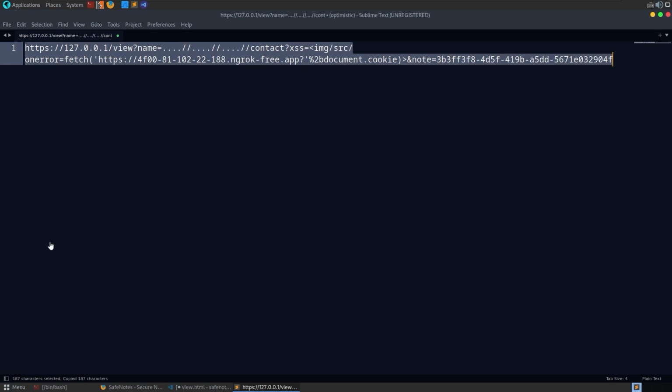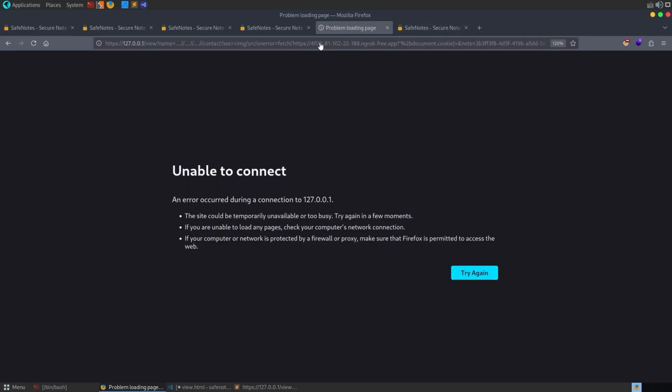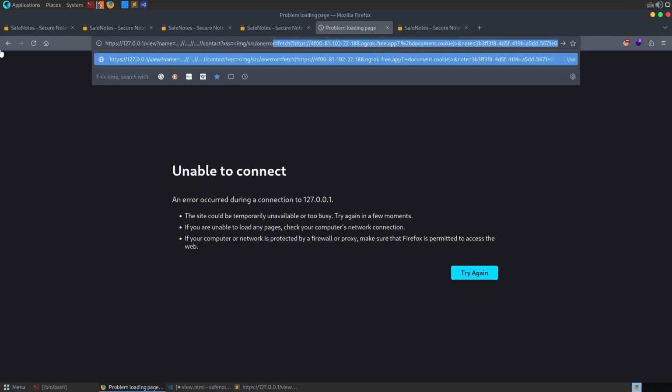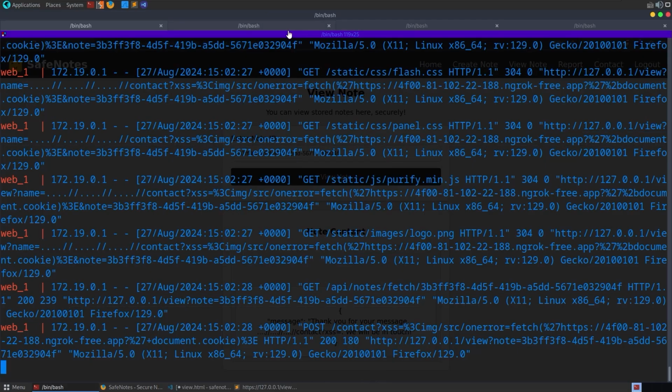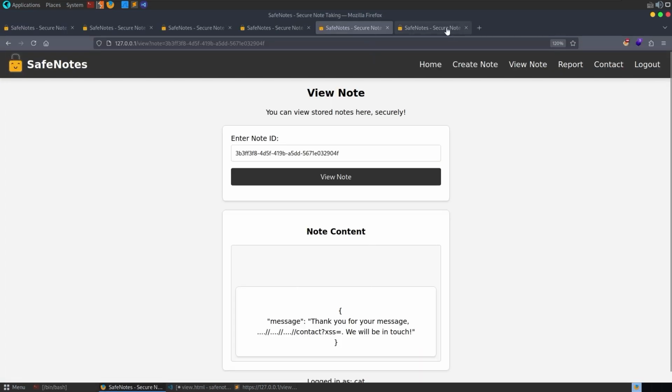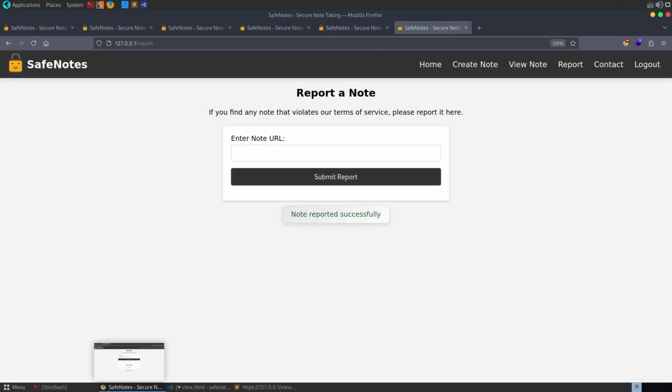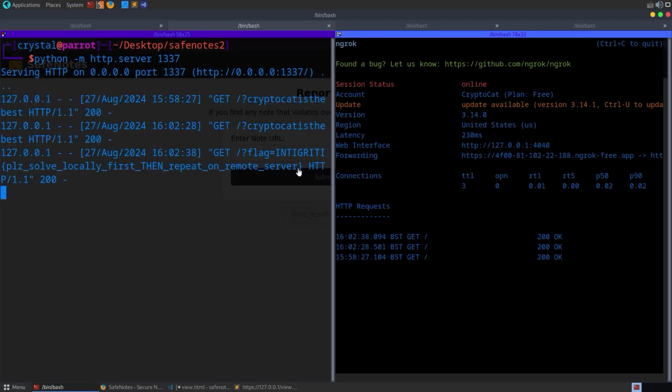All right, so no. Oh, what happened? Oh, it's HTTPS now. That's why it's not working. Okay, let me see. Did that work locally? Yep, I got the cookie again. Okay, I'm going to send that to the admin. Reported successfully. There we go. All right, we got the flag.